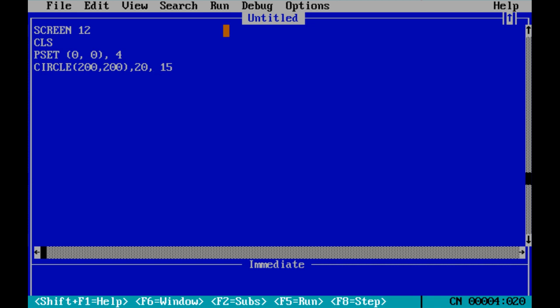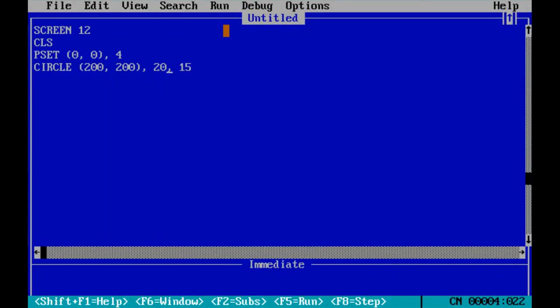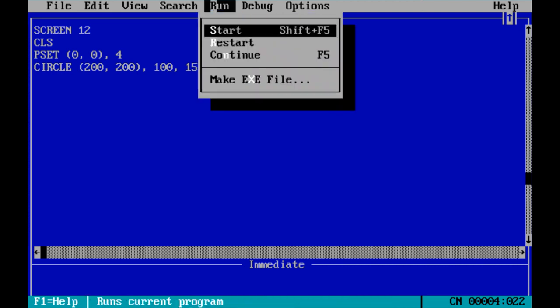So here the coordinate is 200, 200. The radius of the circle is 20 and the color is 50, bright white color. Click on start to run this command. So this is our circle with the radius 20. You can increase the radius to draw a larger circle.